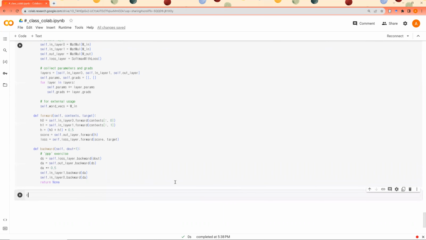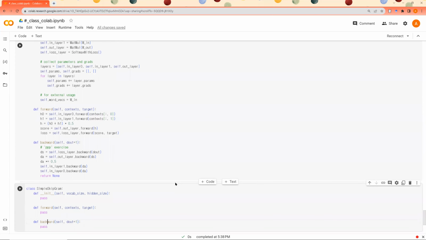And we can also implement simple skip-gram. We also need to implement the initializer. We also need to implement the forward pass. It receives the same inputs as CBOW, context and target. All right, let's implement the initializer first.